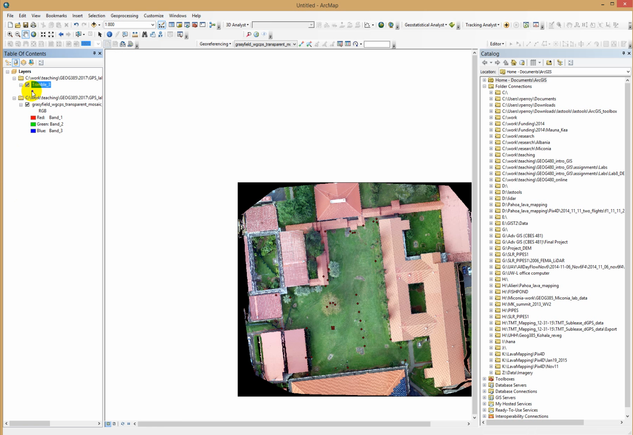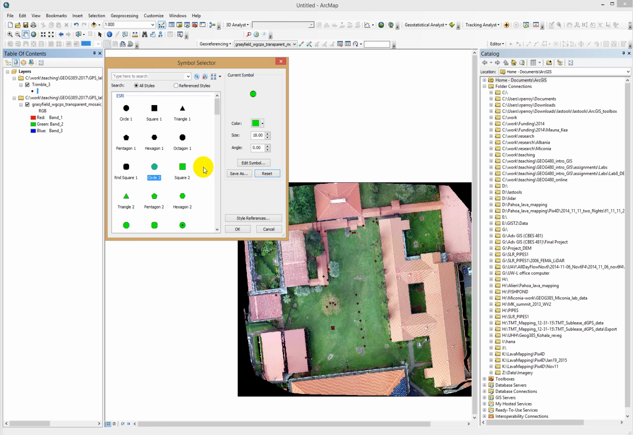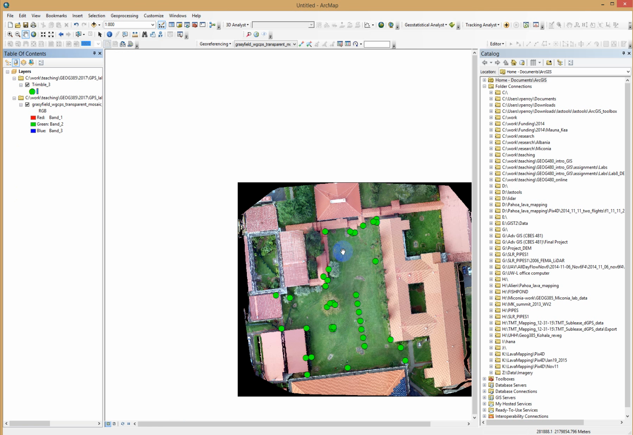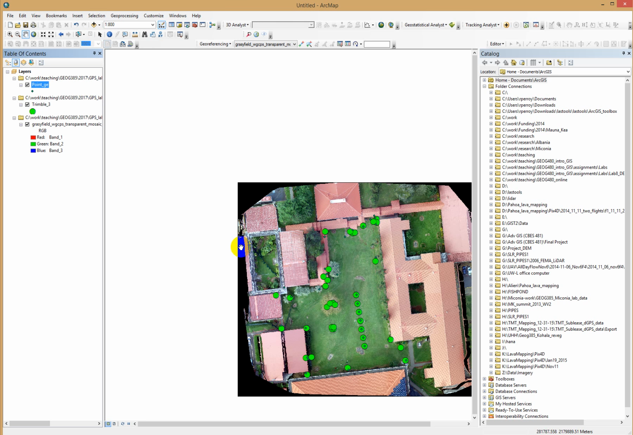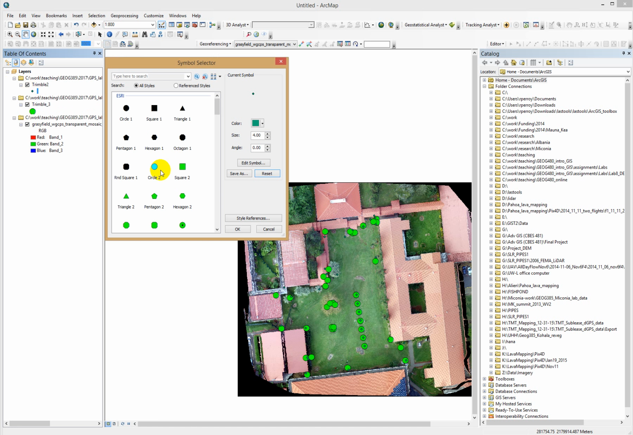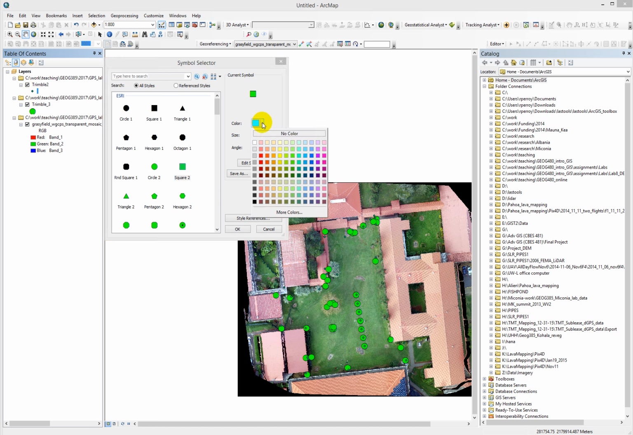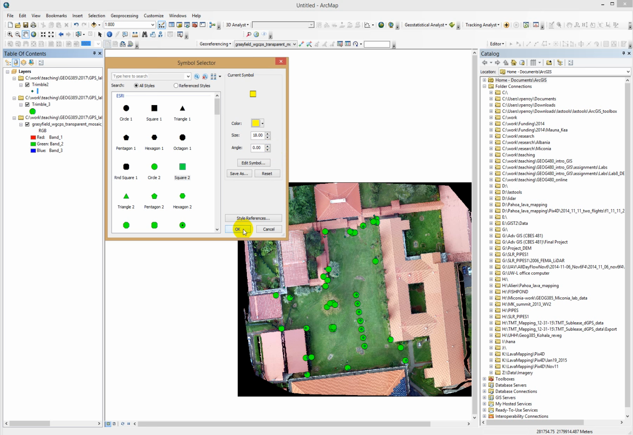If I want to, I can change the symbol here. I can make it this and beautiful, this kind of a shape. I can do the same thing with the next group, Trimble 2. It's called point G, so I'll just have to rename it, but when it comes in, it's Trimble 2. Again, I can change the symbol here, and I can change the color. I can make it yellow.